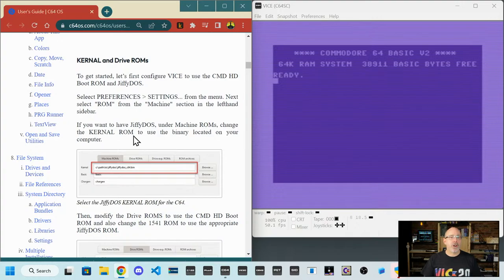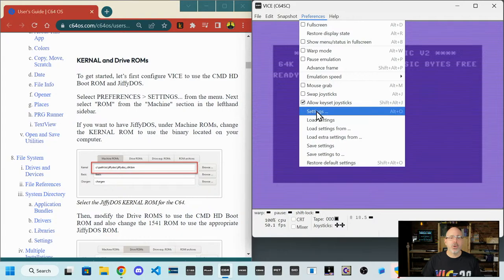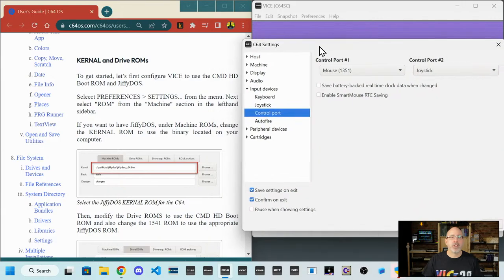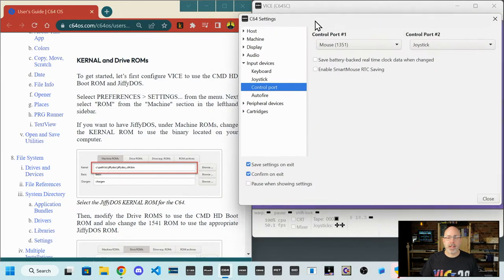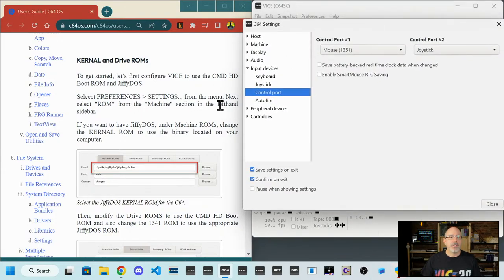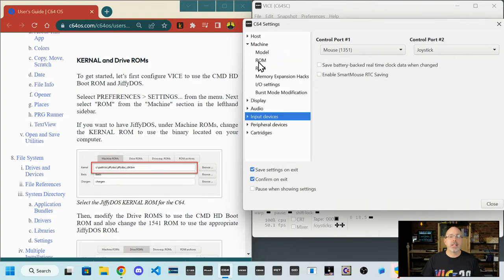All right, kernel and drive ROMs. Here we go. To get started, let's first configure Vice to use the CMD HD boot ROMs and JiffyDOS. Okay, we have everything. So let's go to preferences. Let's go to settings from the menu. Let me move that over. I wonder, can I get that out of here? Nope, that's a fixed size. So let's move that over here. There we go. We can see everything. Let me pull that up a little bit more for you so you can see everything. Good. From the menu, next, select ROM from the machine option. Let's go ahead and close this one. Let's go to machine. Let's go to ROM.